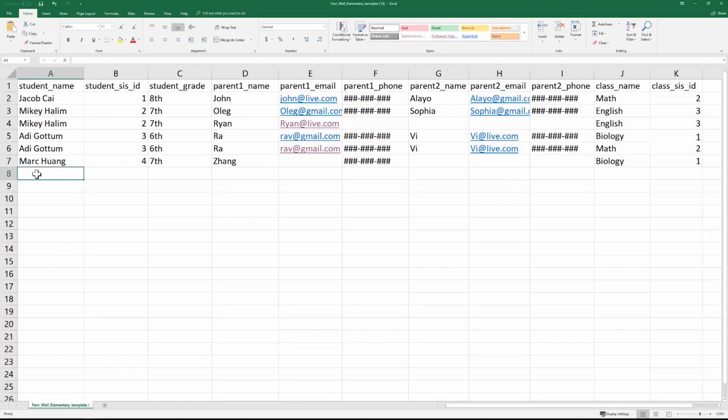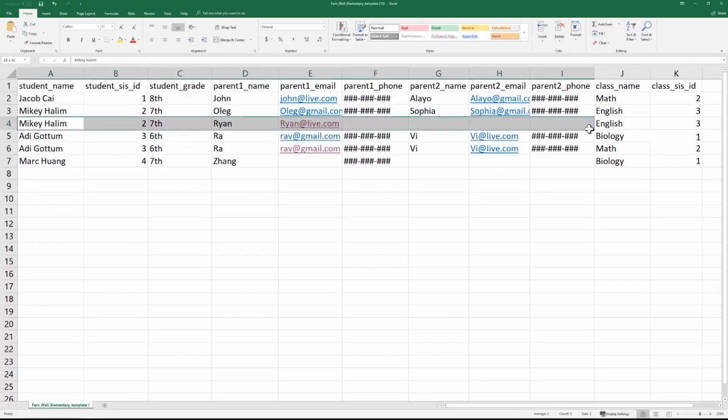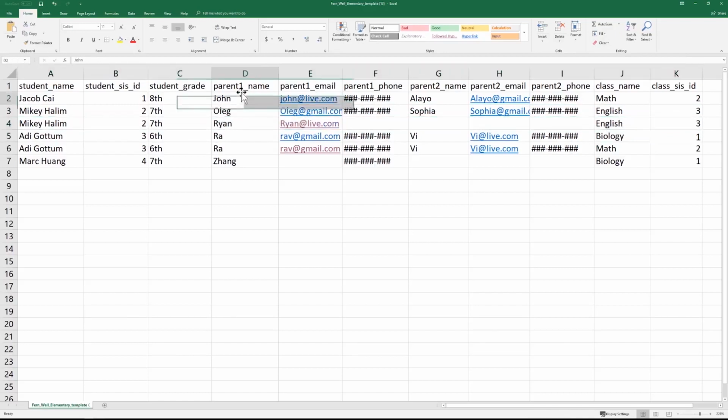Now I wanted to talk to you about some special cases. If a child has more than 2 guardians, create a new row and only fill out one of them. For example, Mikey only has 3 guardians. And in the second row, we only filled out 1 column because there's 3 parents. If there's 4, you fill out 2 more columns. If there's more than 4, you have to create a new row and so on.